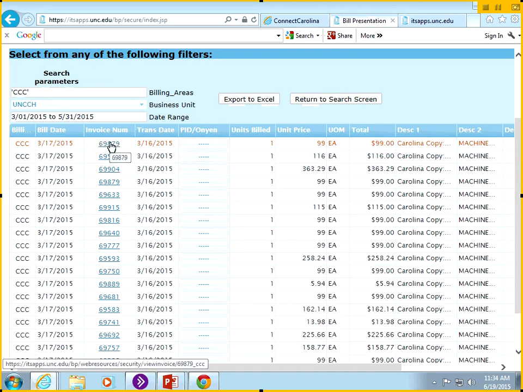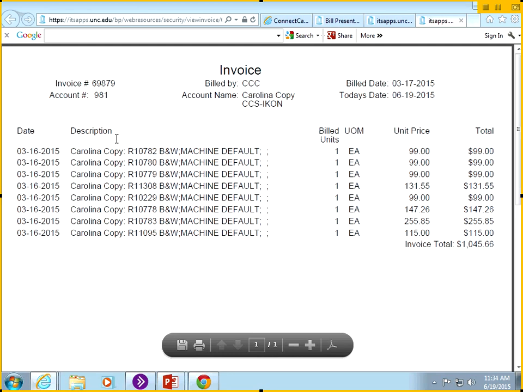Once again, the transactions are there. You could export them to Excel, or you could just click on the hyperlink and see the transaction there.